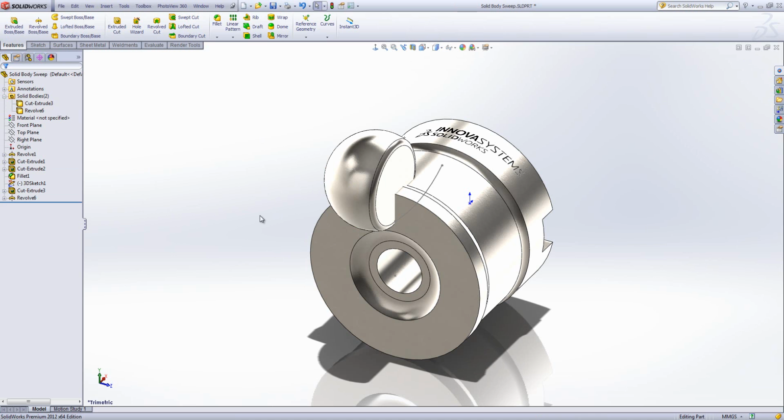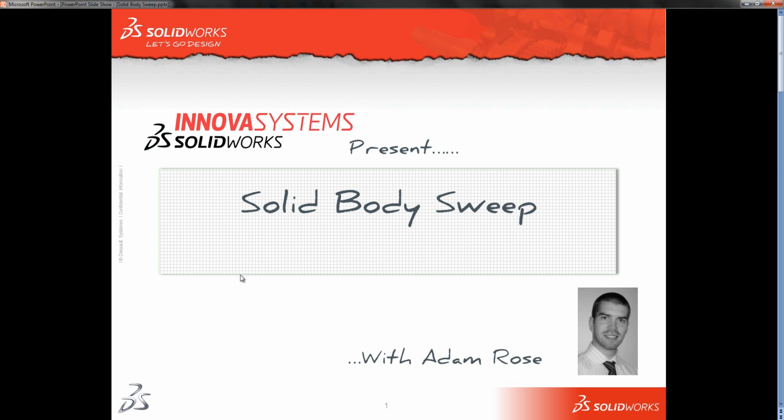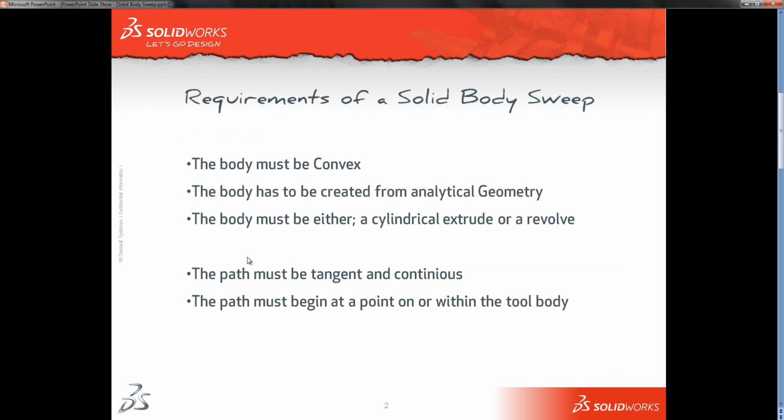Okay, so now let's look at some of the rules that we need to apply when creating our solid body sweep. We need to make sure that the profile will be restricted by particular rules when we're creating it. We need to make sure it's convex for one. The body has to be created from analytical geometry, which is your standard sketch geometry like lines and arcs. The body must be either a cylindrical extrude or a revolve feature. As for the path, it needs to be tangent and it needs to be continuous, and it needs to begin at some point on or within the tool body.